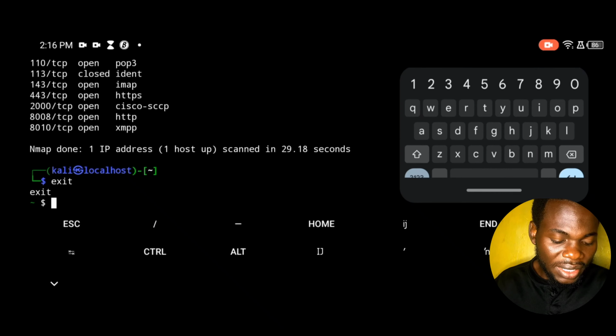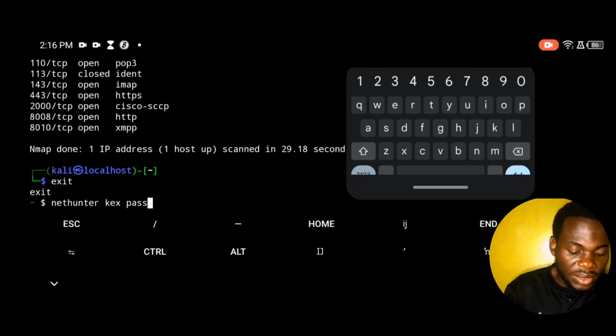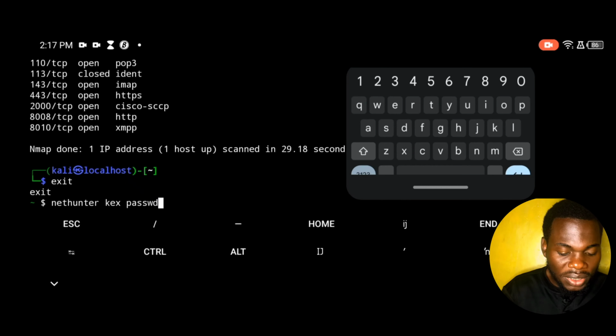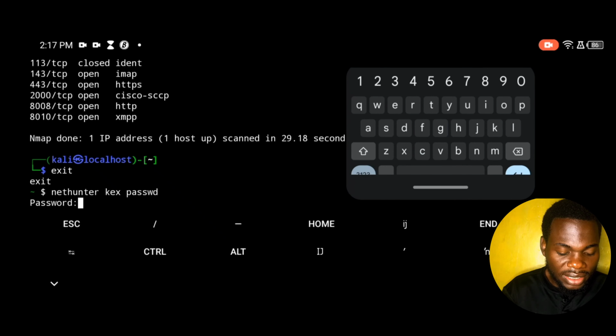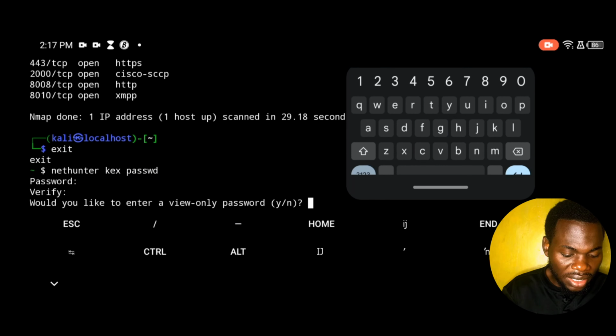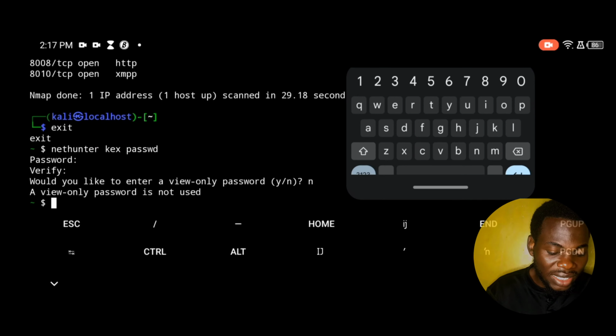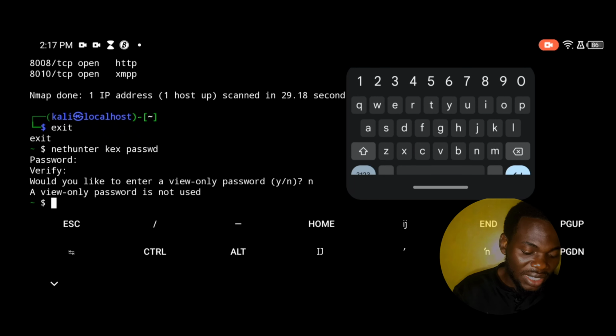Let me type nethunter kex. We're going to create a NetHunter KeX password. So nethunter kex passwd. I'm going to create a password that's HackTech1234. Then verify the same. No, I'm not going to create a view-only password.